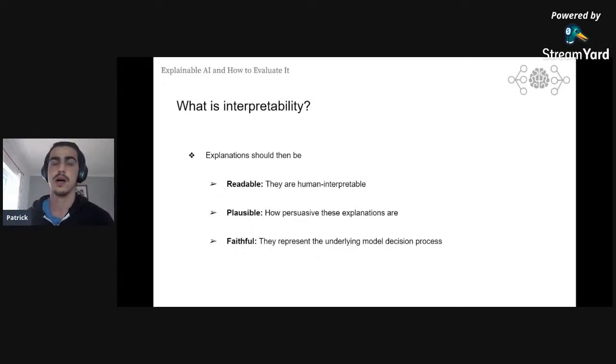For example, the model weights are very faithful explanations of the model because they represent completely the underlying decision process. However, they're not readable at all. We cannot look at the model weights and understand as humans what the model is doing. And similarly, explanations can be plausible but not faithful, and faithful without being plausible.